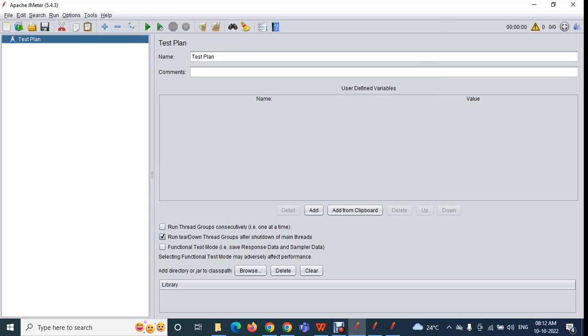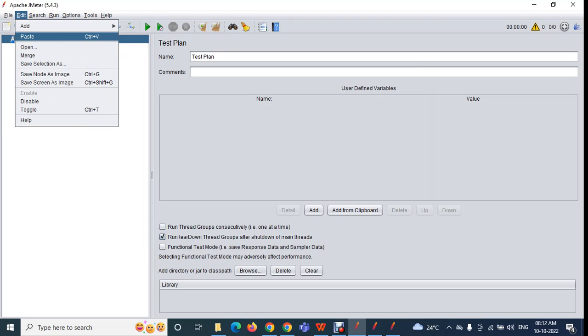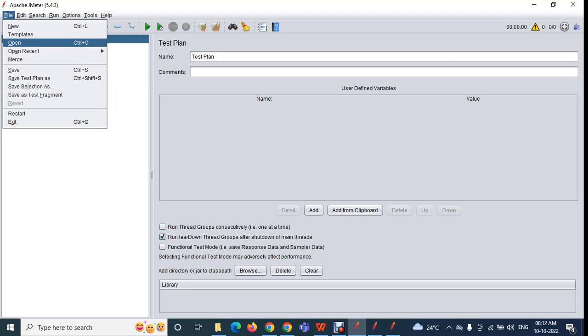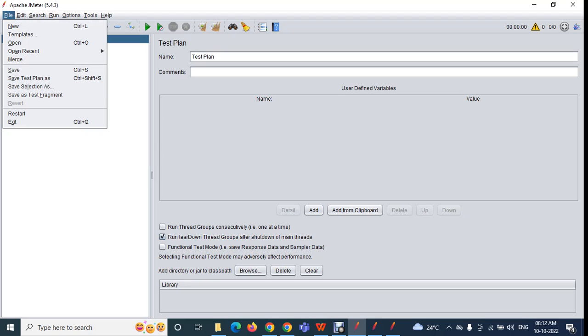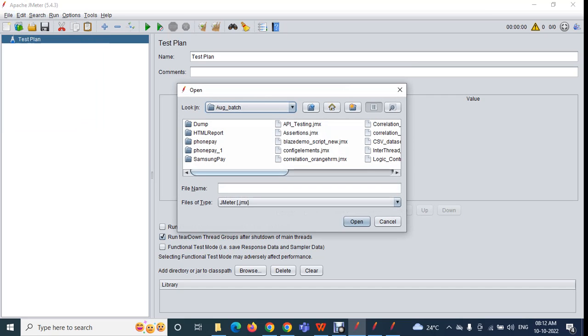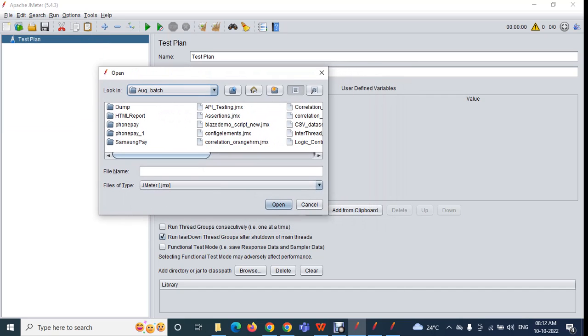That's all. And now you can see Open. Why do we use this open feature? If you want to open an existing script, you have already prepared a script, a test plan, and you want to open that test plan now. How can you open it? Go to File and click on Open. You can see a pop-up window is open. Now browse your test plan, browse your script where it exists in your machine. You have to choose where it is in your machine.